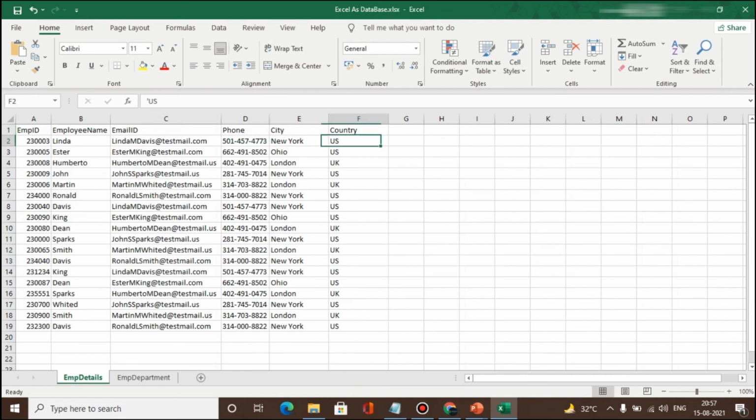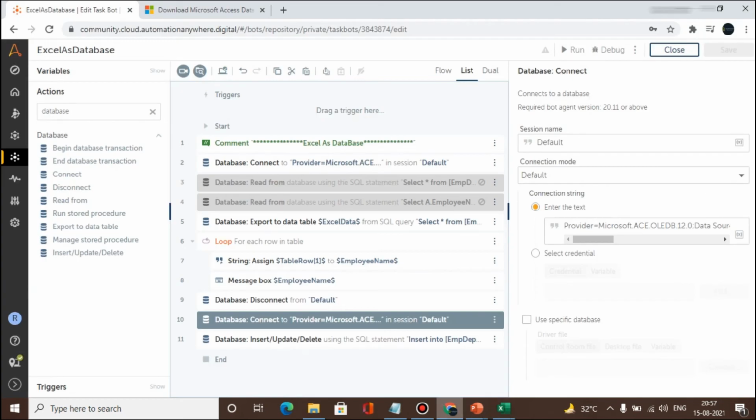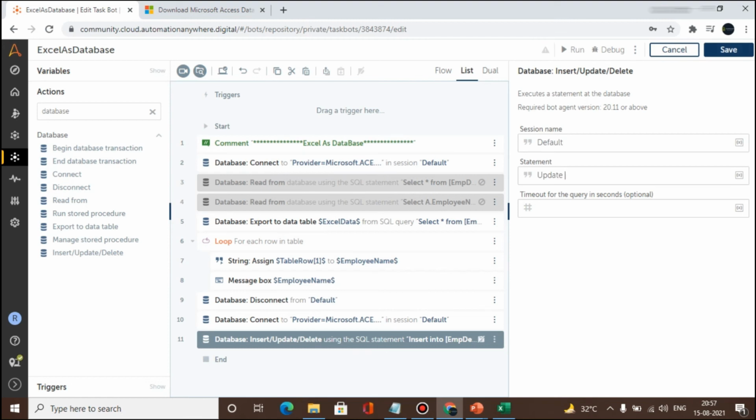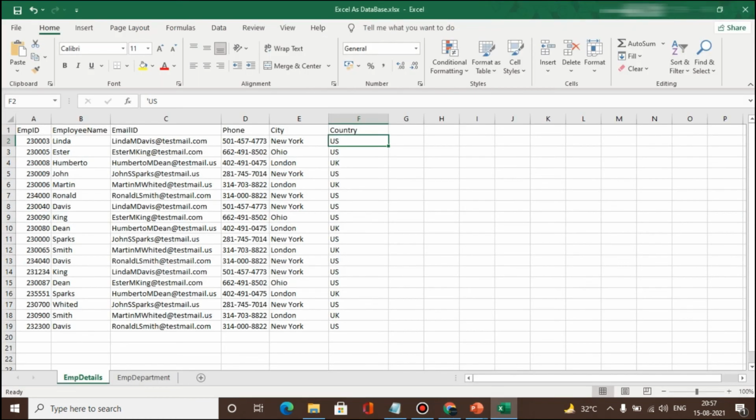For example, I want to update this US as United States. So now let's see how it can be done. I'm just going to Automation Anywhere, and here we are going to put down another query. Here we will use a simple update statement, update. Okay, and here we need to put the set name, set. Now the column name is country, so I will use this column name.